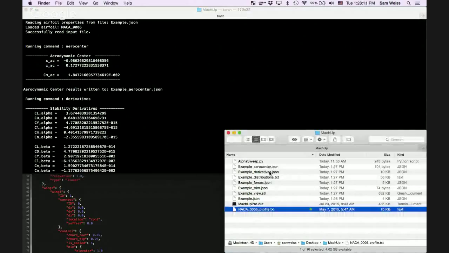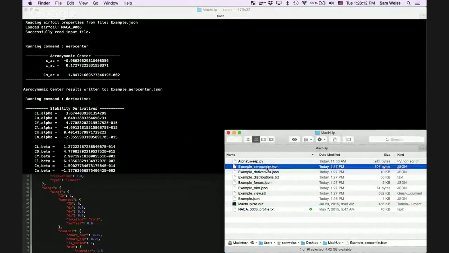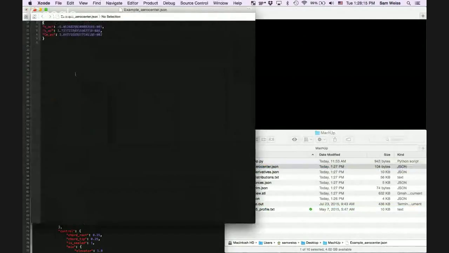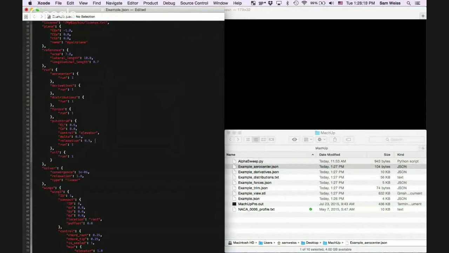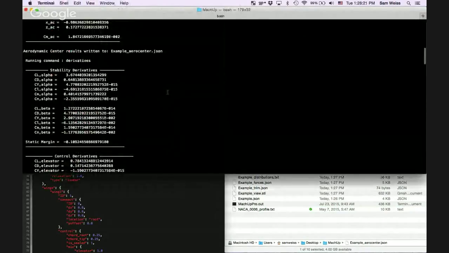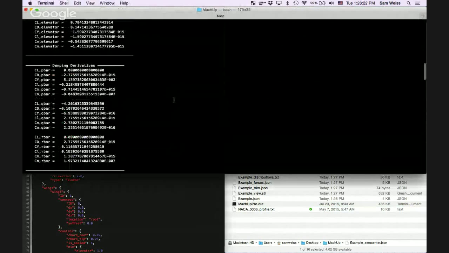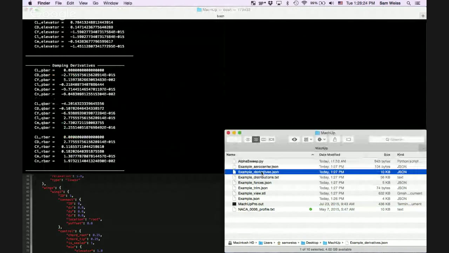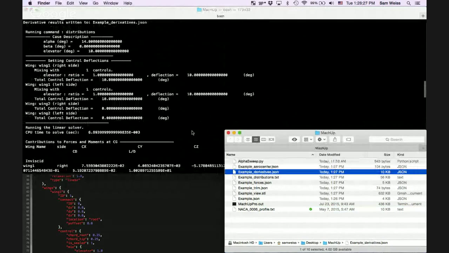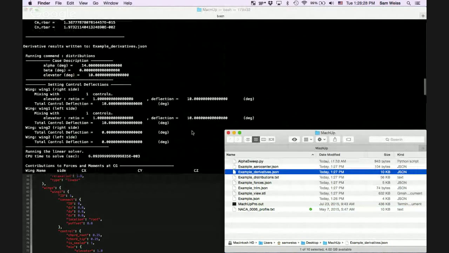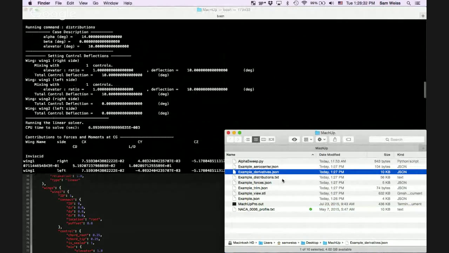It also outputted a .json file that makes it easy for you to interface with Python or MATLAB, and it gives you that information there. Then it ran the derivatives. It wrote all the derivatives to the screen here, and again outputted them to this file so you can interface with it. It ran the distribution command, and output some of that information to the screen.